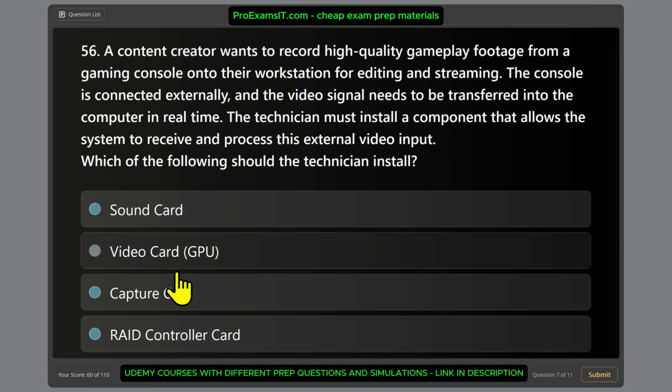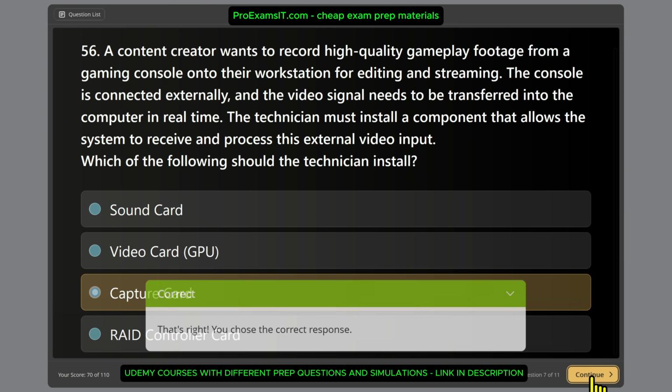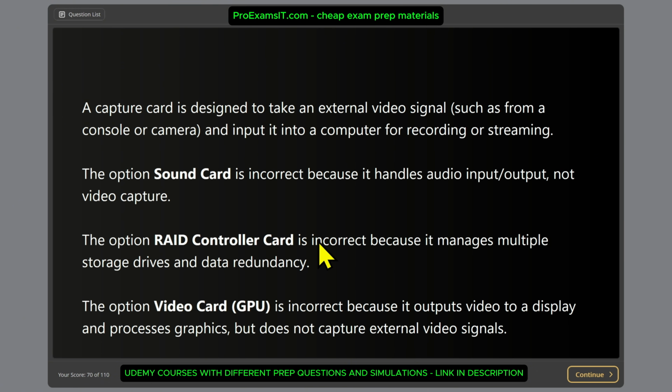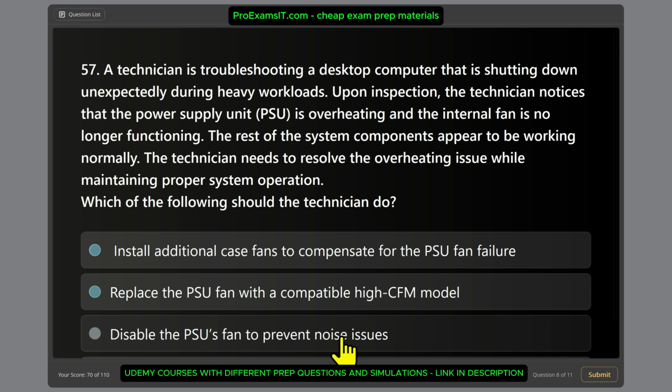Well, this is definitely a capture card. This type of card is designed to take an external video signal, such as from a console or camera, and input it into a computer for recording or streaming. Sound cards handle audio input-output. RAID controller, this basically manages multiple storage drives and data redundancy, and the GPU video card, basically it outputs video to a display and processes graphics.